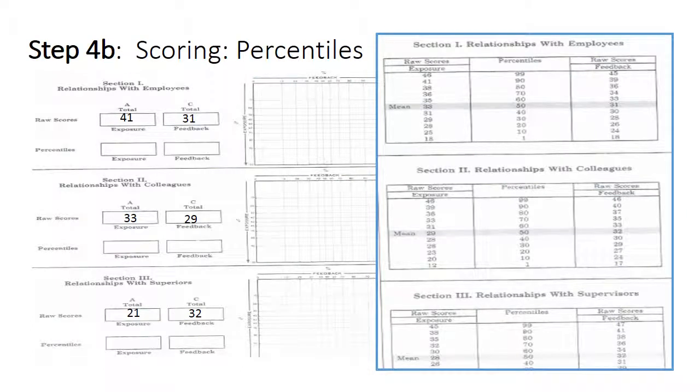So how do we translate the raw scores into percentiles? This is where we are now at step 4B. As you know, you have raw scores. You've just completed adding up all of your raw scores and putting them in the appropriate areas. And so we have all our raw scores here. So how do we turn them into percentiles?